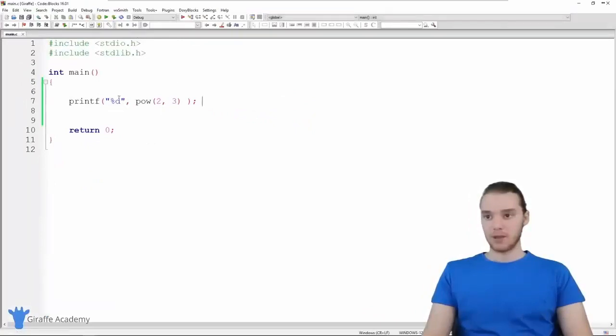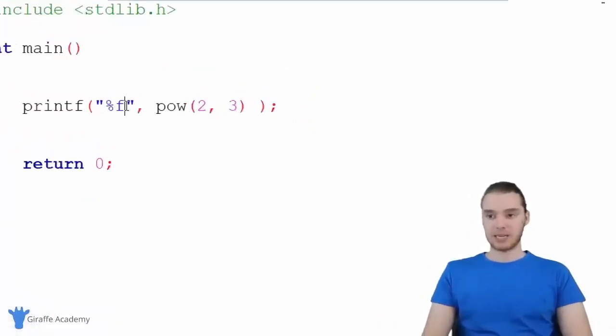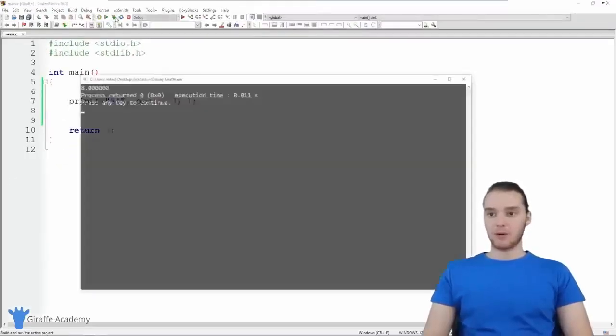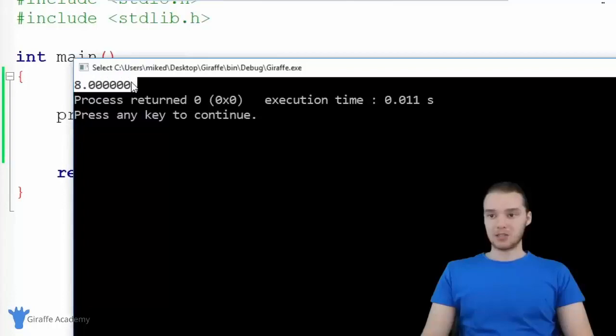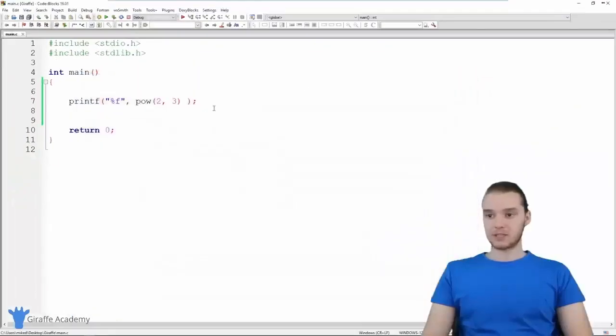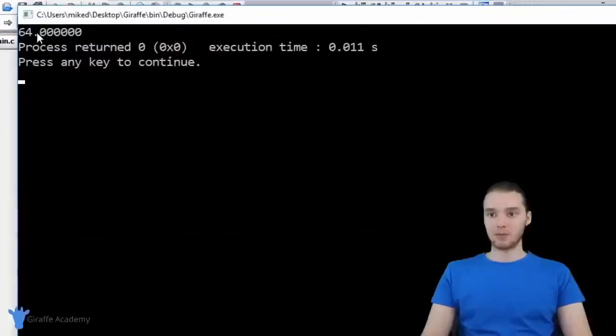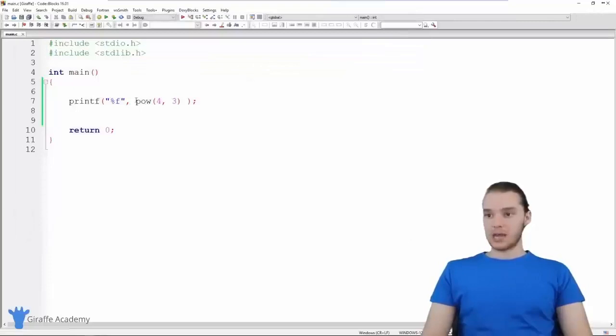So when I run my program, and actually we need to print this out as a decimal number. So this is going to give us a decimal number back. So I need to print this out with F. When I run my program, we're going to get 8 back, just like that. So it's basically cubing 2. I could say 4 raised to the third power, and now we should get back 64, which we do. So that can be pretty useful.